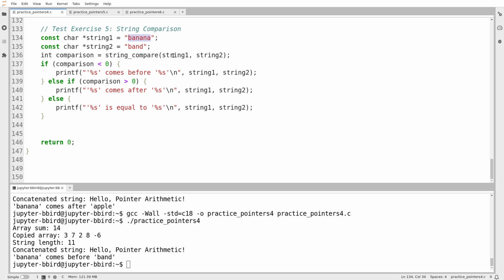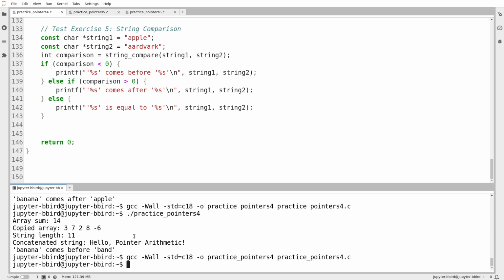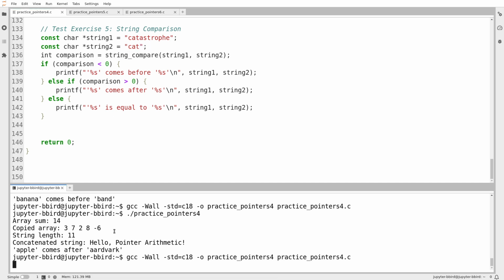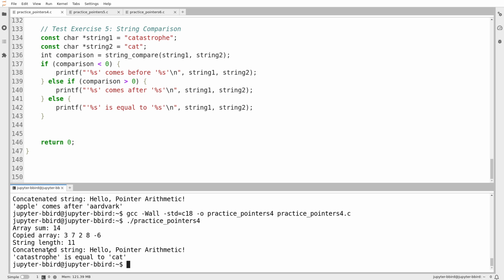Okay, so let's do apple and aardvark. I expect apple comes after aardvark because AP comes after AA. And it does. Now let's do catastrophe and cat. Okay, catastrophe is equal to cat. Now, that's obviously false. So what's going on?